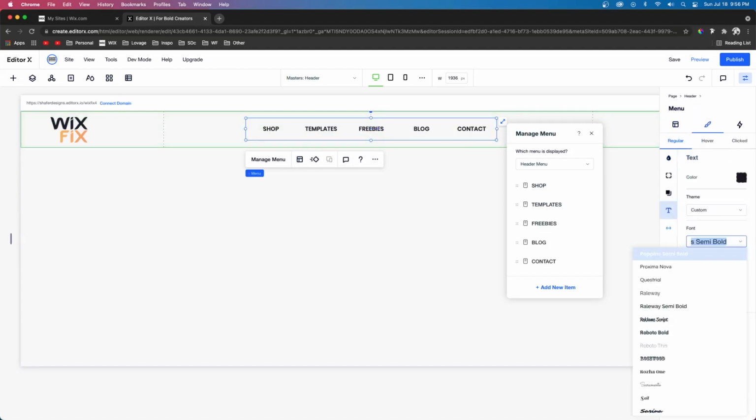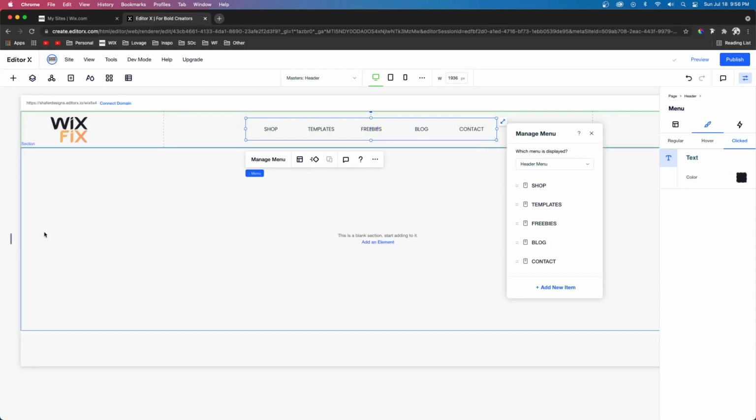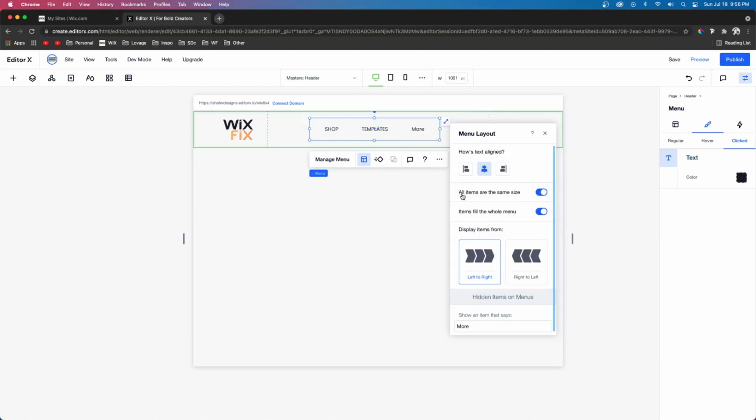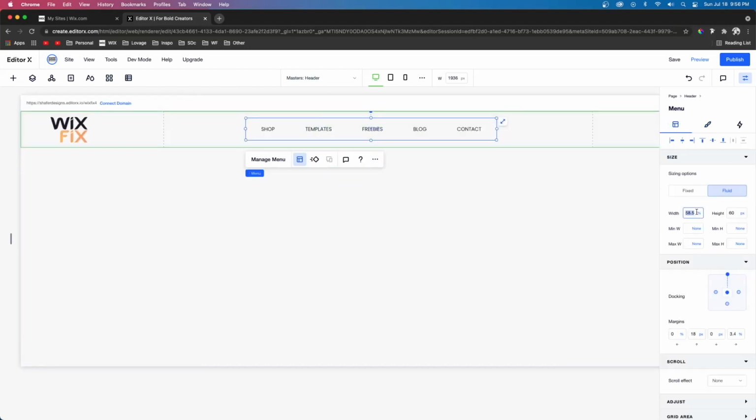However, we do want to change the font. So it's Poppins Light, we're going to make this 14 pixels, and we're going to make sure that the colors for the regular, hover, and clicked are all the same colors that we want to use. And then if we shrink in the browser, we're going to notice it goes to more, which we don't want that. We want to uncheck the option that says all items are the same size. So it's going to do that. It's going to give us more space. And then what we want to do is come over to the inspector panel and set this to maybe something like 80%, something maybe like 70%, something like that.